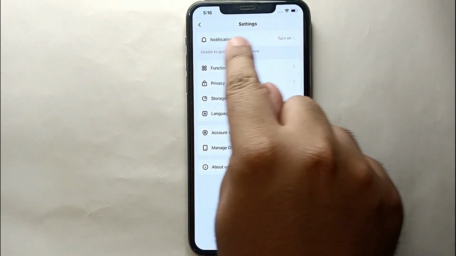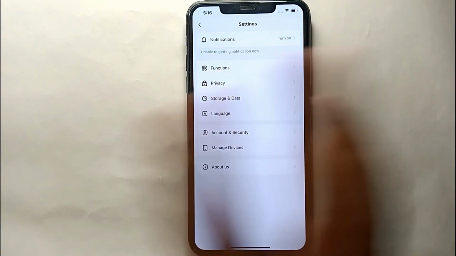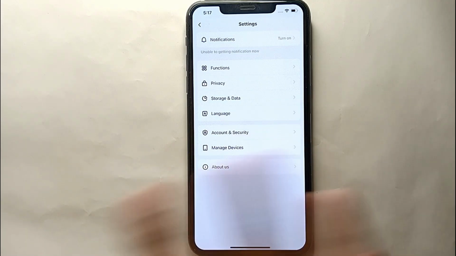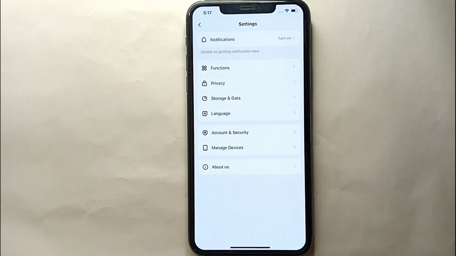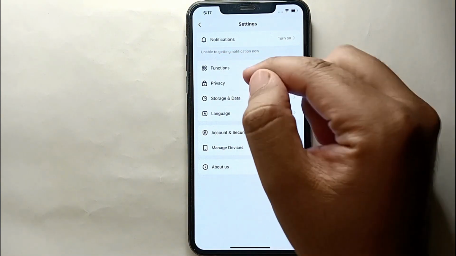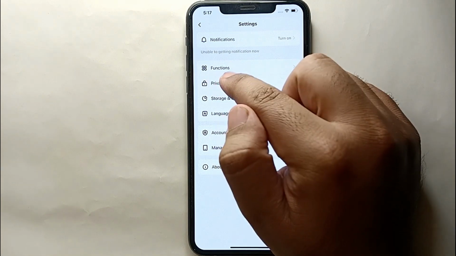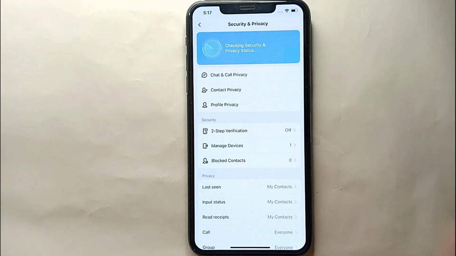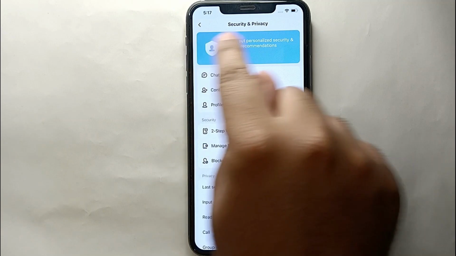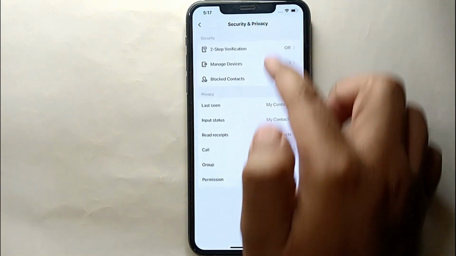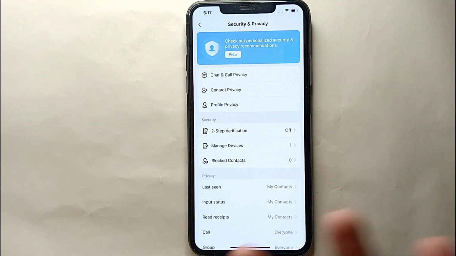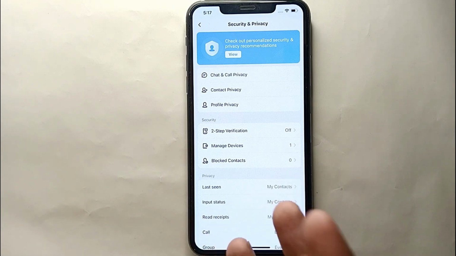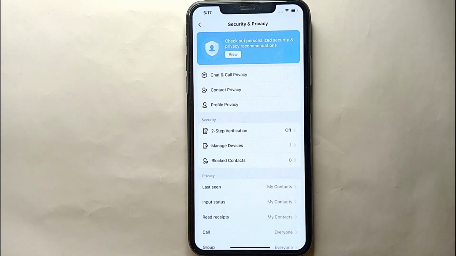Once you get into the settings, you will again see a lot of options. Every option has its own purpose and is different from every other option. From all these options, we just have to click the option that says Privacy. That's the second option. Once you tap on it, you will get into Security and Privacy, and all these options are there to secure our personal stuff and our account. So for that, we will see how we can turn on disappearing messages.